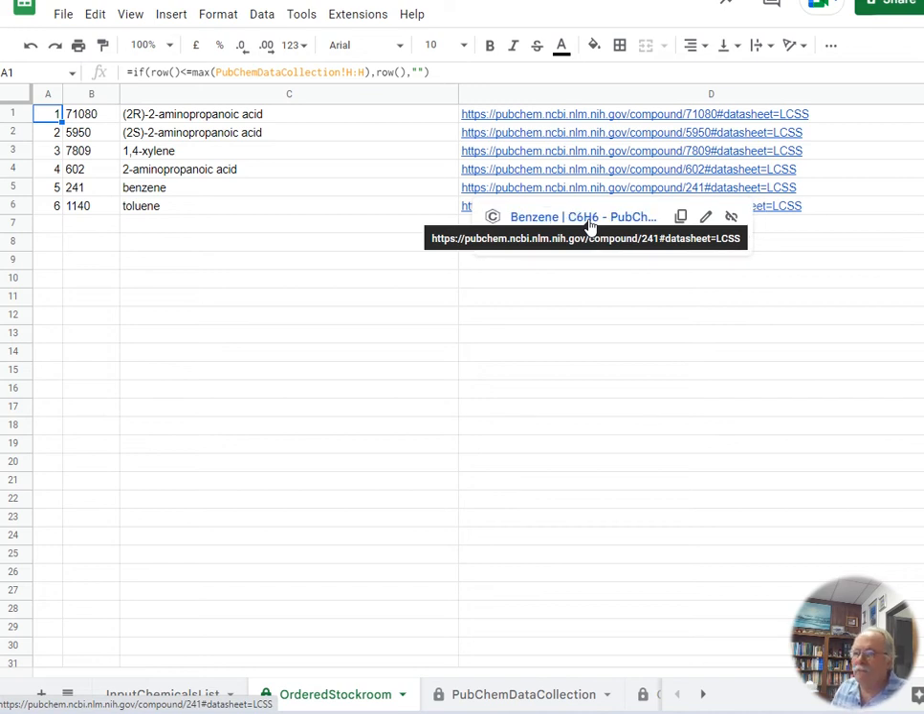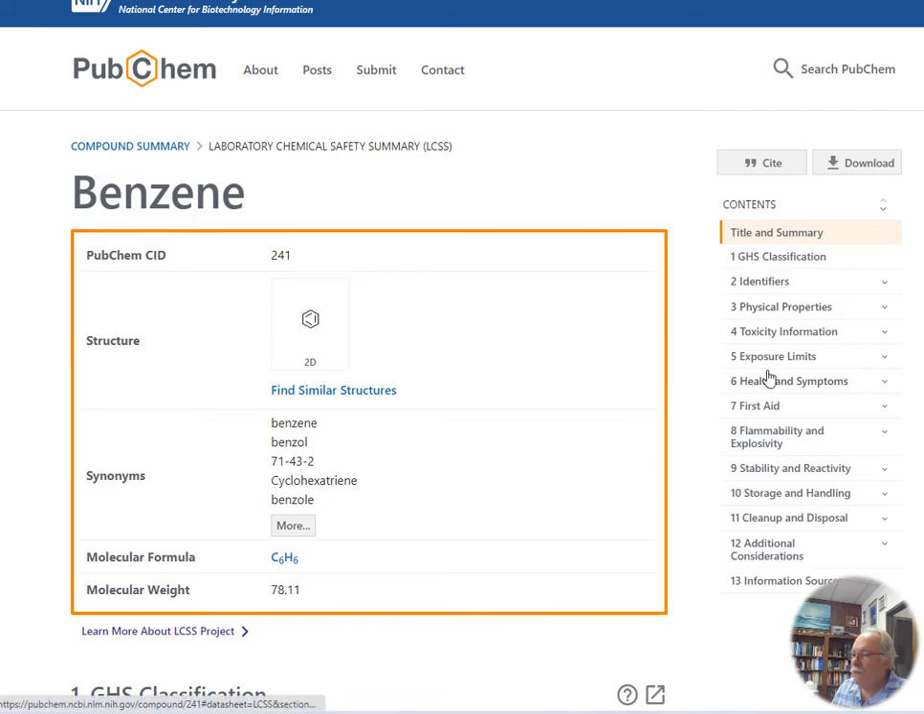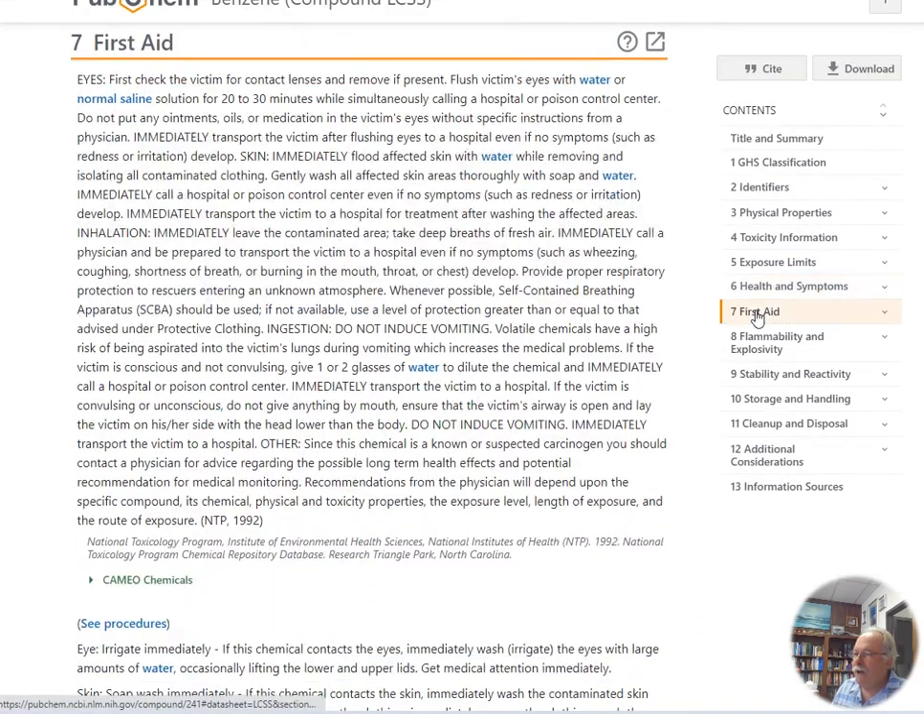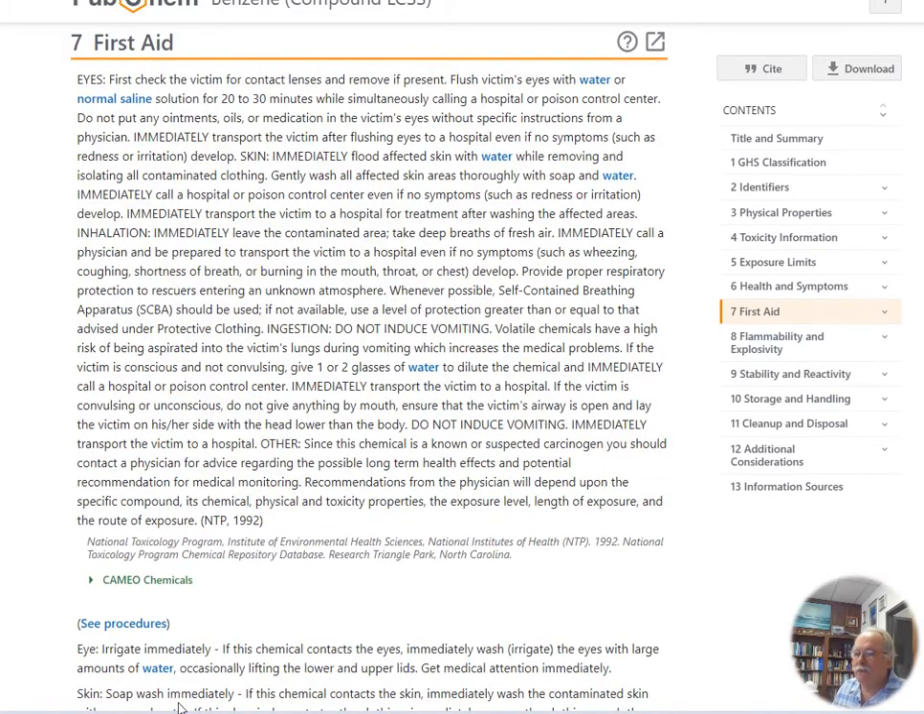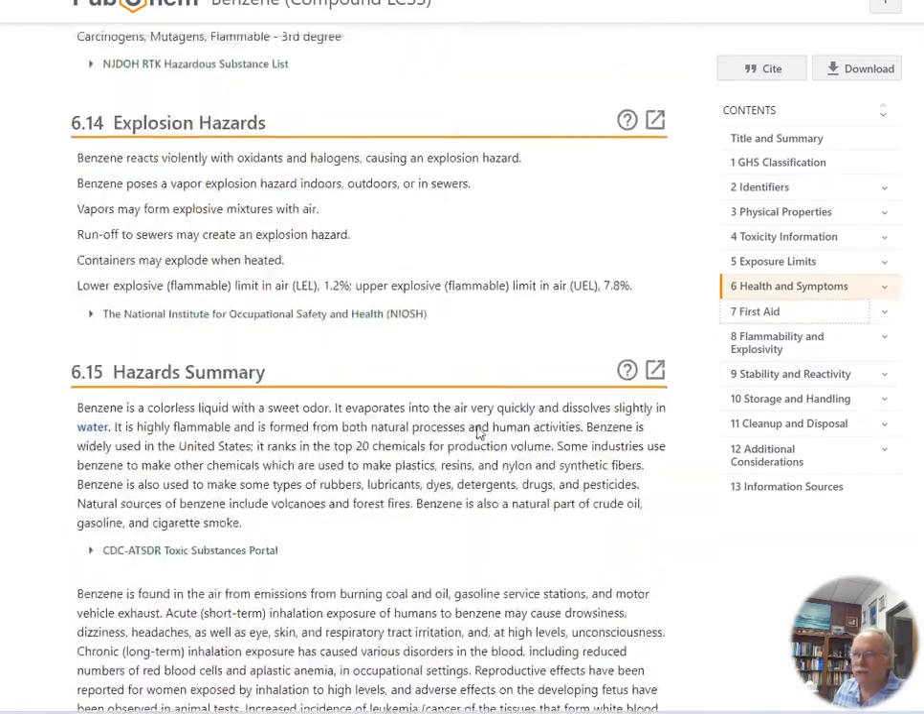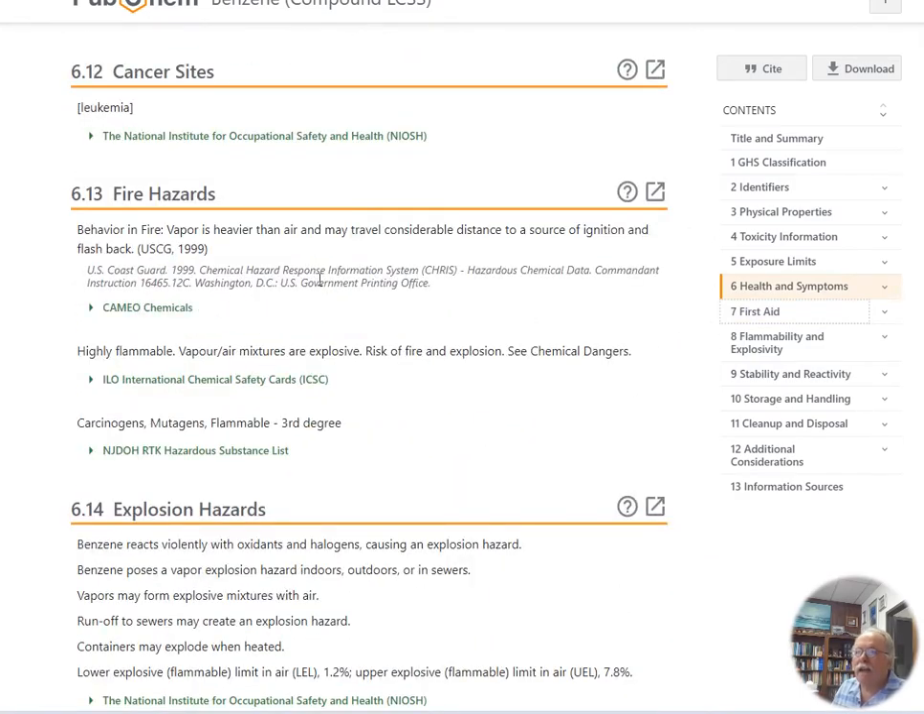So if I want to get safety information, say on benzene, I can click right here, and I've now gone to material aggregated through the PubChem Public Compound Database. And these are all open education resources that are available to assist scientists and educators in identifying hazards associated with the chemicals that they work with. And these are available through the InChI OER.